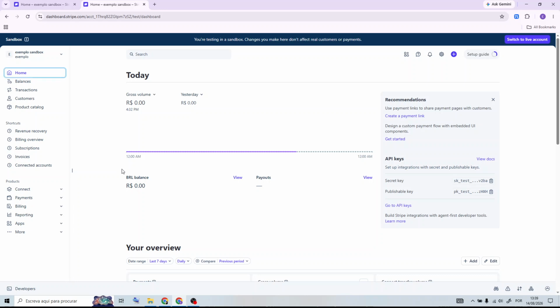In this video, I'll show you how to add a tax rate in Stripe. First, log into your Stripe dashboard and open your account. Next, go to the product catalog and select tax rates. Now, click Create Tax Rate to add a new rate.